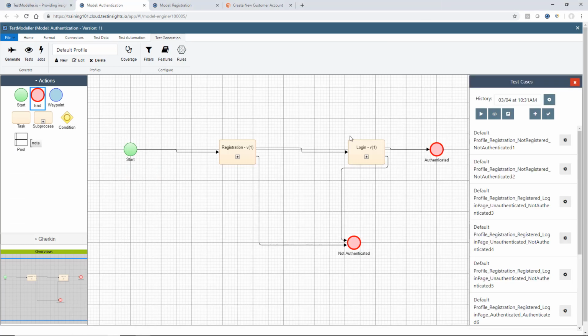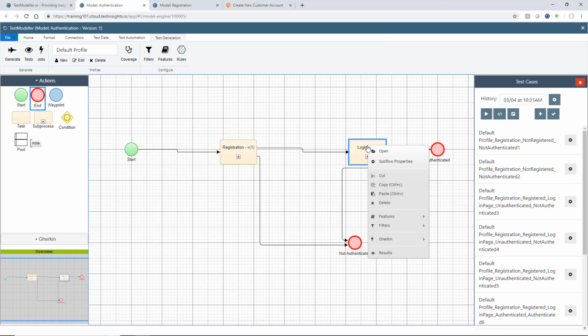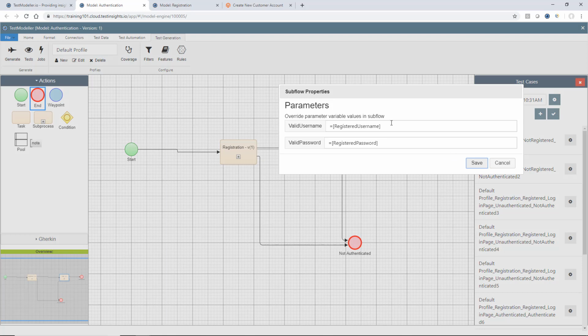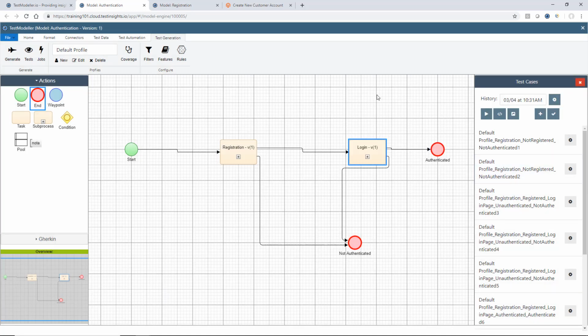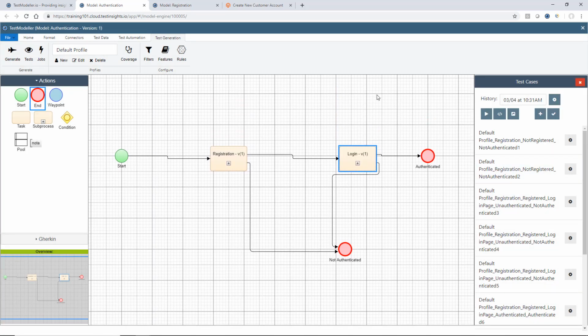Now the reason this has worked is because we've set our subflow parameters, and we've also extracted the values from the registered username and password. So here we have it. We now have a full end-to-end flow which is performing authentication by passing around subflow variables using parameters.